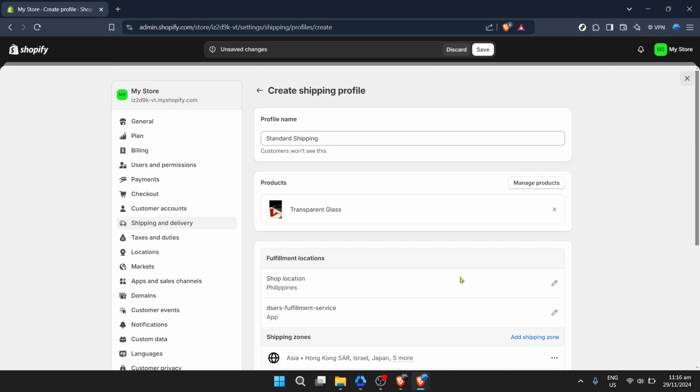Take the time to revisit your shipping settings periodically to ensure they align with your business goals, product range, and customer expectations. That's all for today's tutorial. We've navigated through logging into Shopify, accessing the shipping settings, creating a new shipping profile, assigning products, setting up shipping zones, rates, and finalizing the setup. With these steps, your Shopify store is now ready to handle orders and ship products efficiently to your customers worldwide.